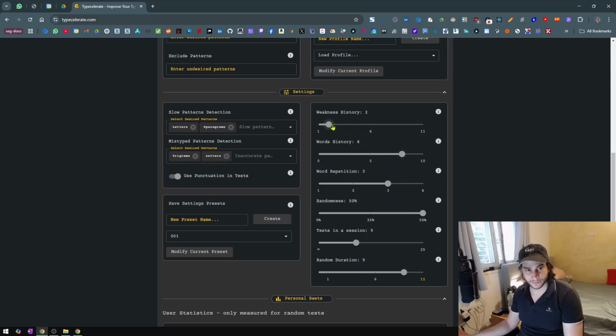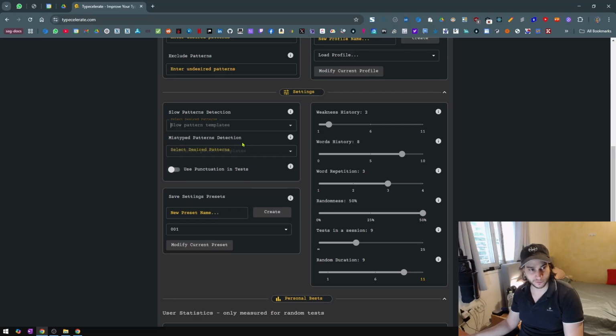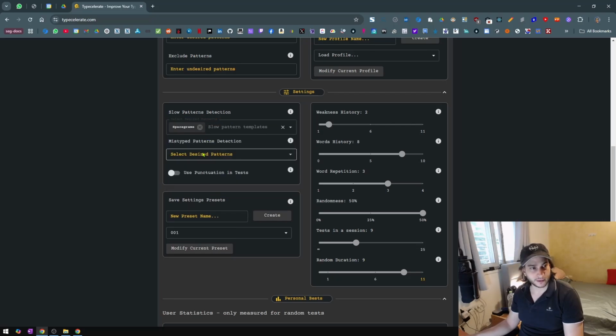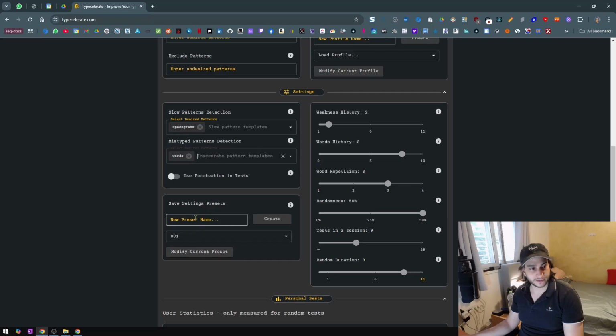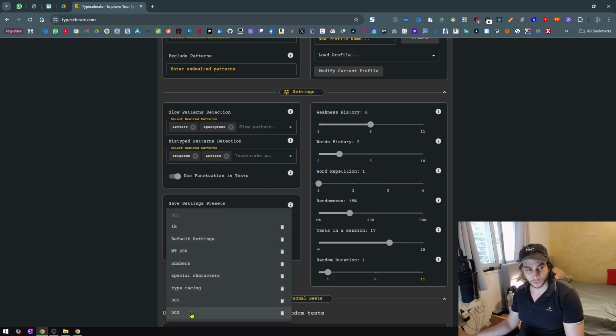So let's do something completely opposite of that and also remove the punctuation and remove all of these and put different ones, right? And give it another very boring name, 002, right? So now we can actually switch between 001 and 002.